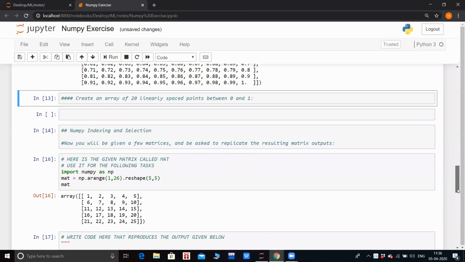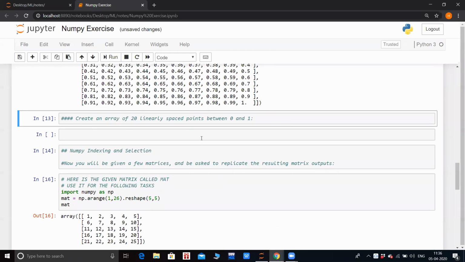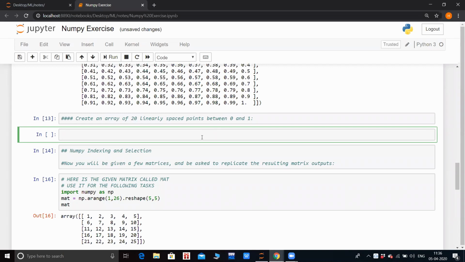Moving on to the next part. Create an array of 20 linearly spaced points between 0 and 1. The question itself suggests linearly spaced means you have to use linspace. So just use linspace for the same thing. I'll wait for a minute.